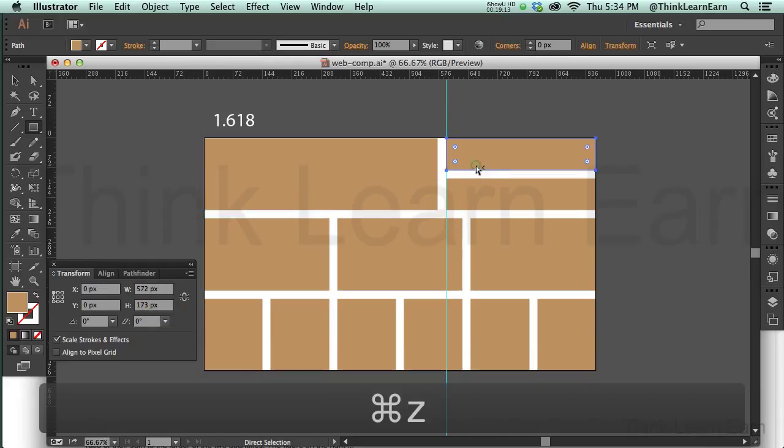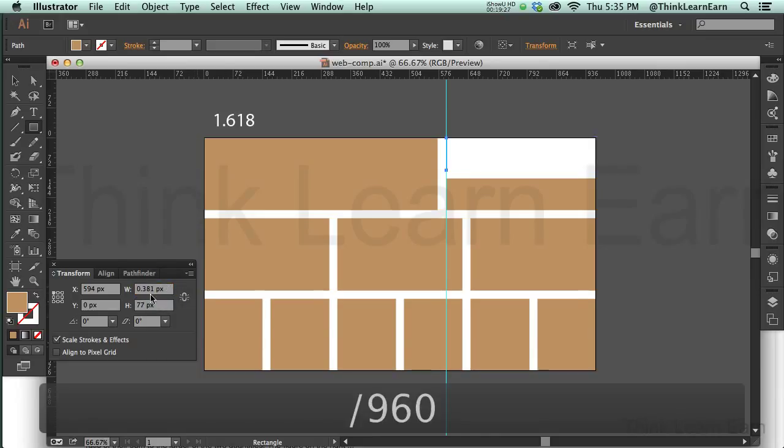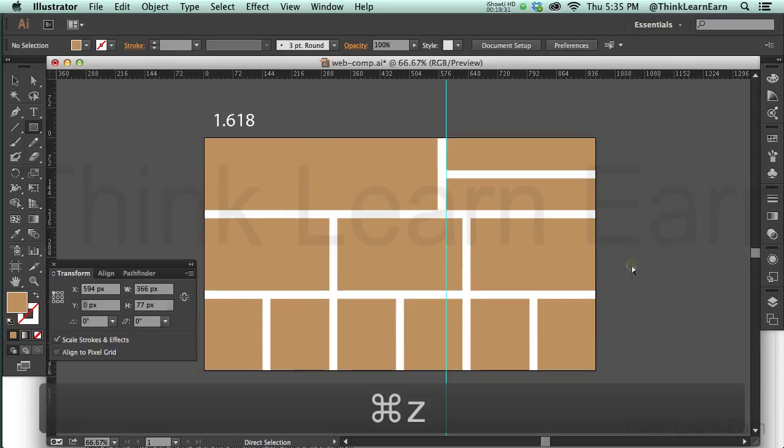And the same thing with this. So you figure out, okay, what percentage is that? So I can take that, divide it by 960, and that is, well, again, I have to make sure this is turned off. So I take this number, divide it by 960, and there you go. So it's 38.1%. So it's a very simple way to get responsive design from your original pixel width.